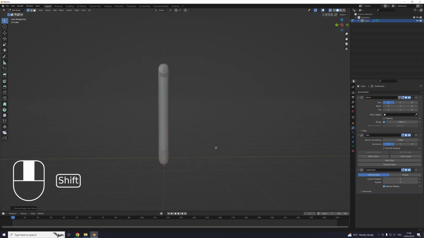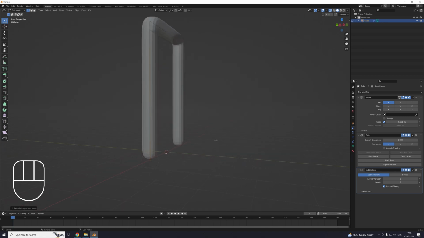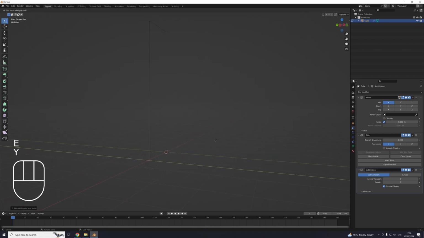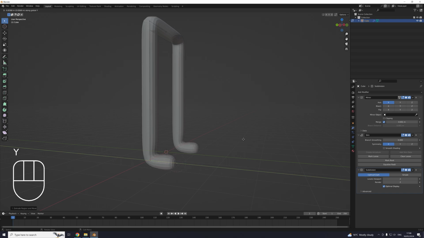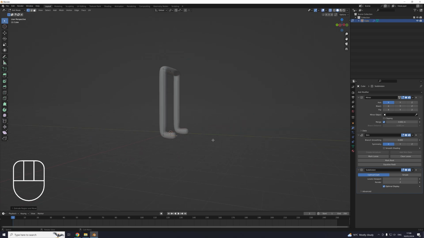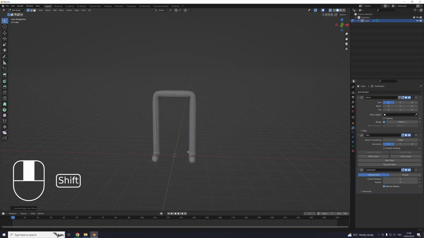And I'm going to come to the side, one more time, I'm going to make the foot now. E, followed by Y to lock on the Y axis. I'm just going to get this general shape for a foot. And that's done. So that's now my character's legs.